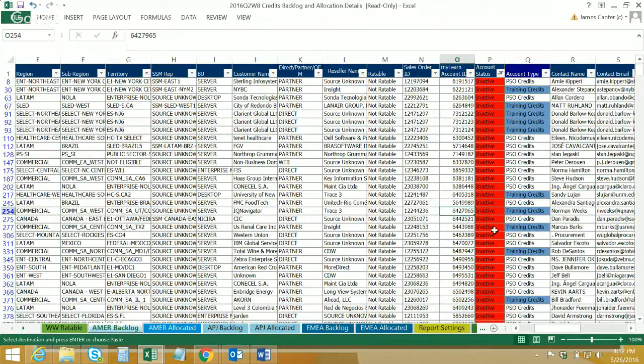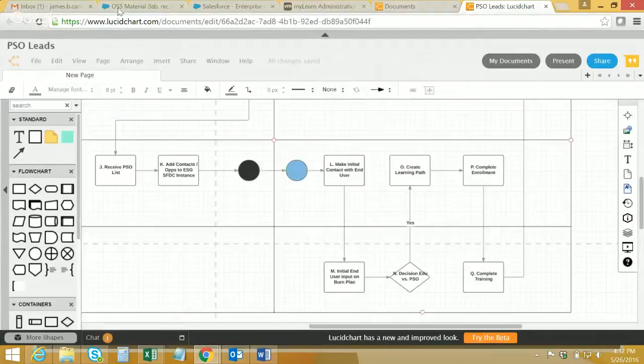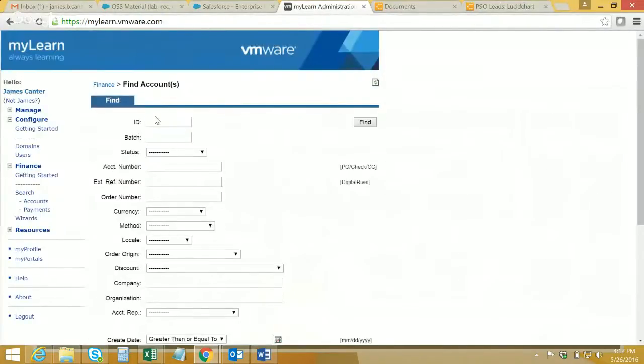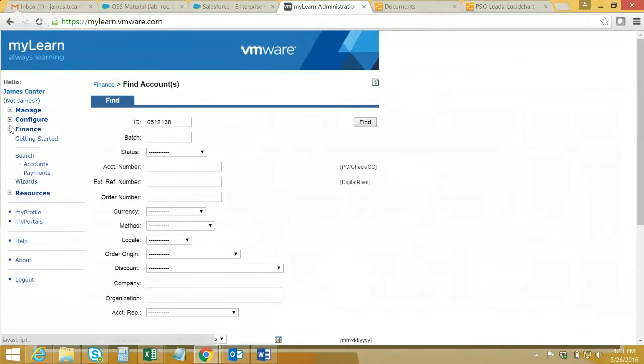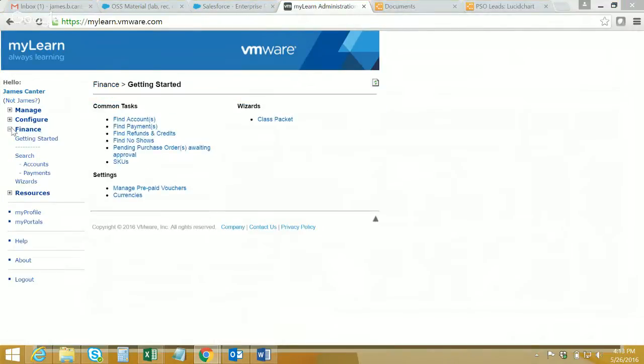So basically, if I'm working my PSO account list and talking to a customer, before I can withdraw credits, the customer is going to have to activate them. So this is MyLearn, the internal admin portal of MyLearn. From here, you can plug in under. So let me back up. When you log in, it looks like this, okay? As an admin, though. Yeah, as an admin.